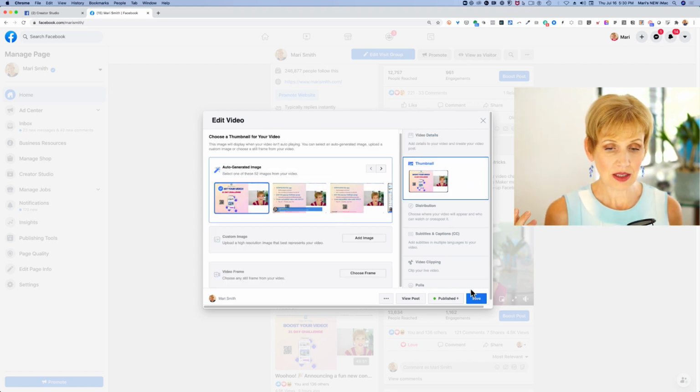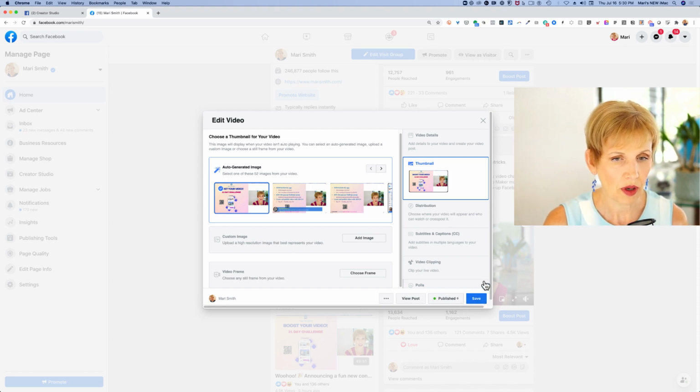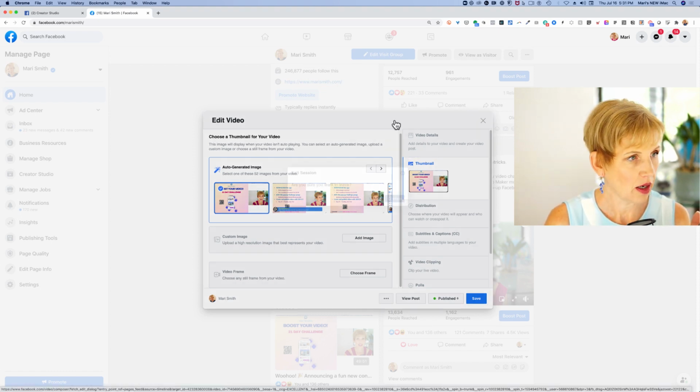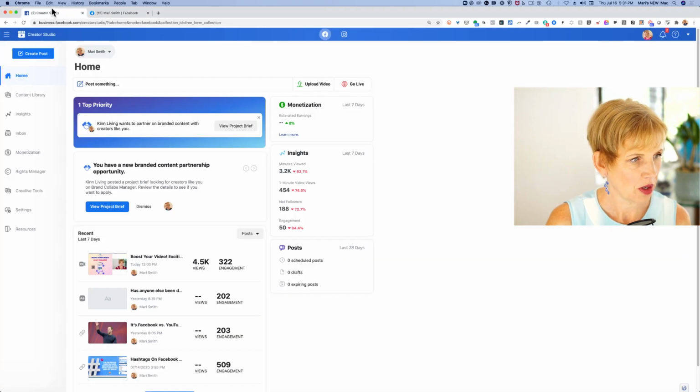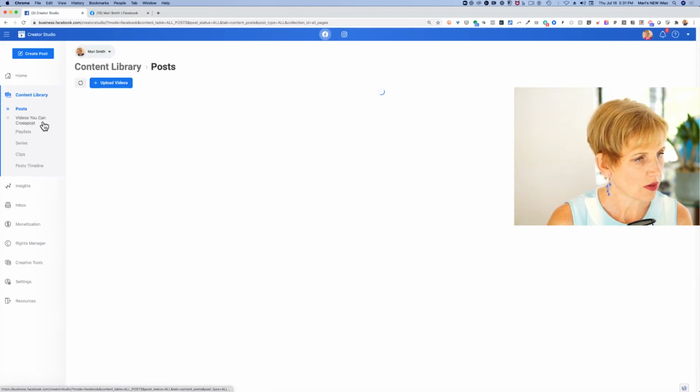But you know what? Some of you may have seen this. The save button wouldn't light up. I could not click the save button. So I thought, okay, Facebook, if that's not going to work for me in the regular new design, I'm just going to go over to Creator Studio. So I went to Creator Studio, and sure enough, that's a hot tip for you.